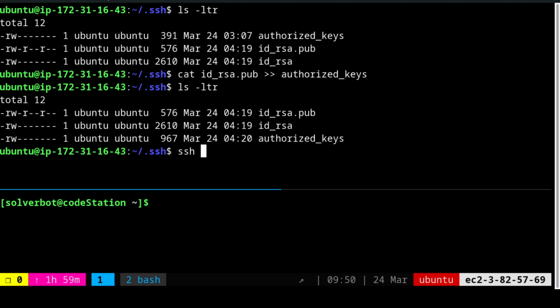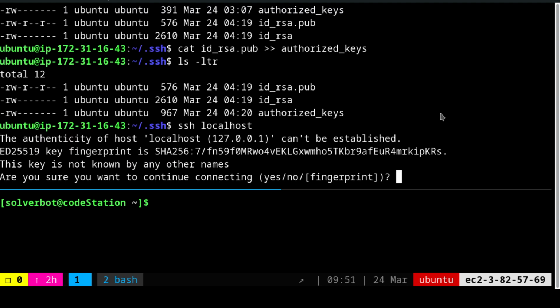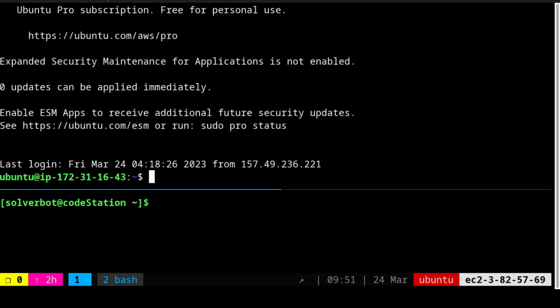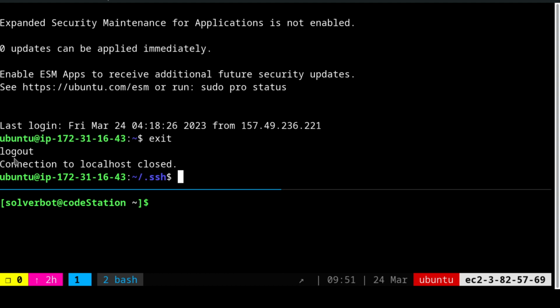Now, if I do ssh localhost, it will say localhost is trying to connect with you, and it will give the IP address of the localhost, 127.0.0.1, and you say yes. You have to say yes, and it will connect to the localhost. Now, without even giving any password, I have created the passwordless login. If I do an exit, it will again come into Ubuntu. You see the connection to localhost closed.